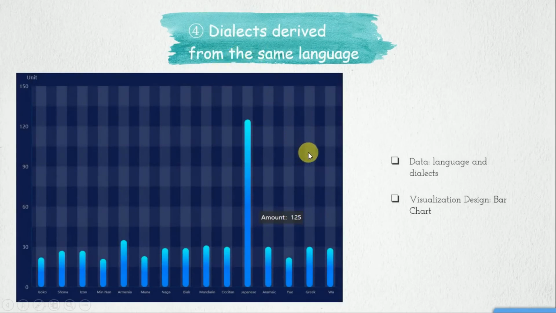Through this picture, we can get the number of dialects in the main languages. Through the number of dialects, we can know Japanese has the most dialects, about 125 dialects.